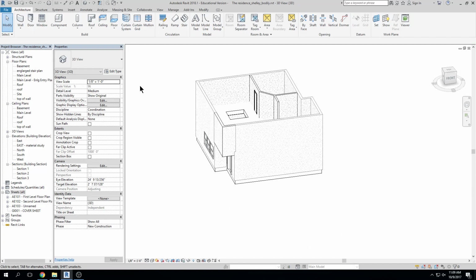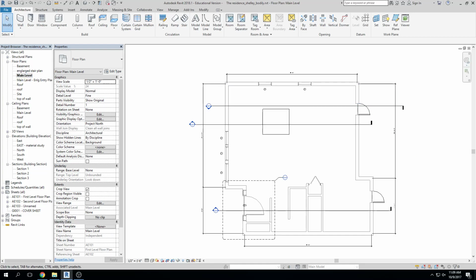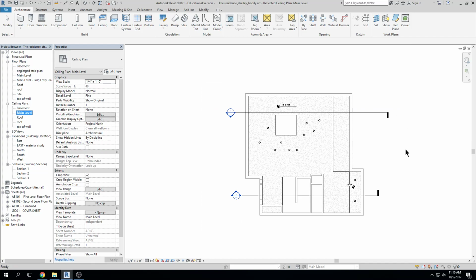And I just want to remind you, before we get going on roof plans, about some of our views over here in our project browser. We have our floor plans, of course, which, if you double click on main level, here's our main level, and it's a floor plan view. A floor plan view is you looking at the model as if you've sliced it horizontally at 3 to 4 feet and you're looking down, right? We have ceiling plans. These ceiling plans are looking up on that same level. So main level floor plan, we're looking down. Ceiling plan, main level, we are looking up, okay?